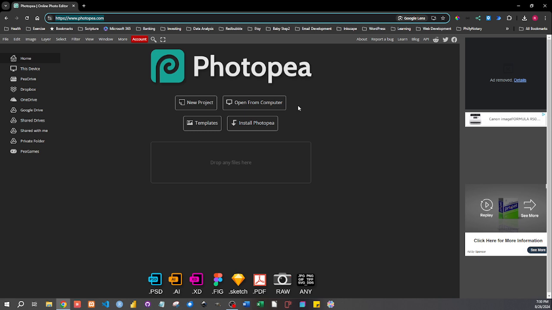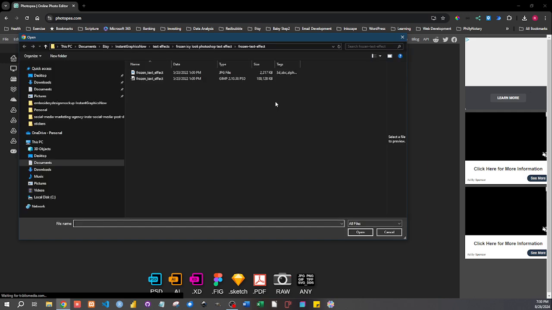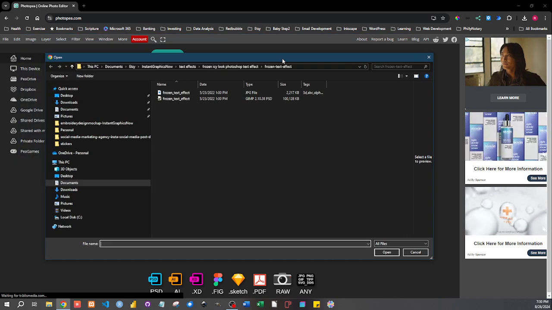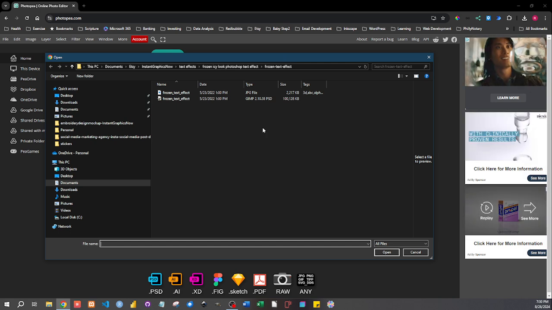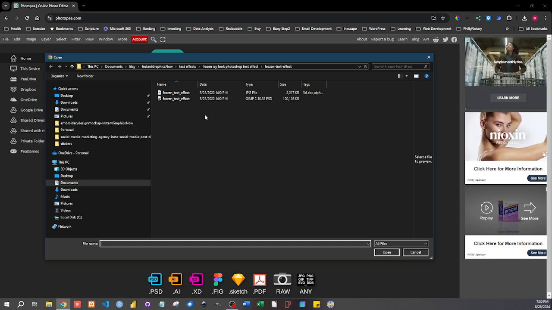So the way you do that is you're going to click on this option right here that says open from computer. When you click on open from computer, you're going to navigate to the area where you downloaded the file that you purchased. So I happen to have it saved here, and what I'm going to do is open the text effect file.